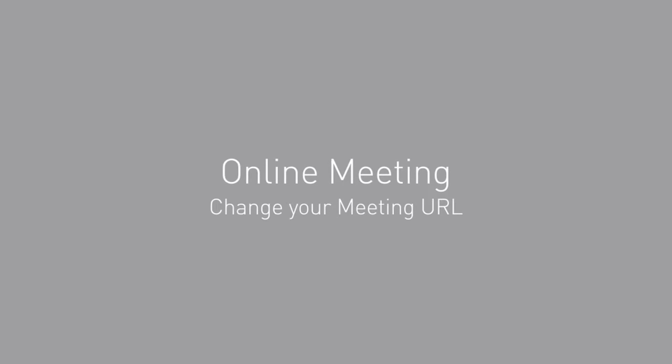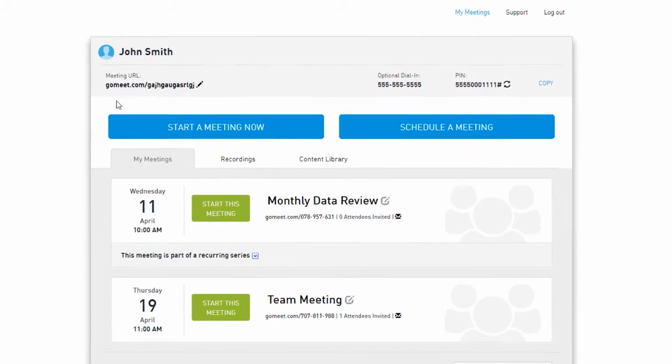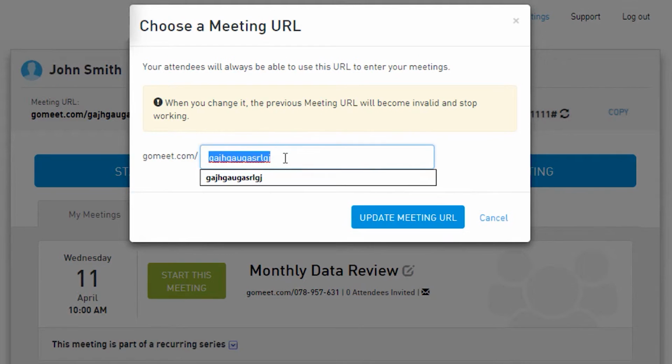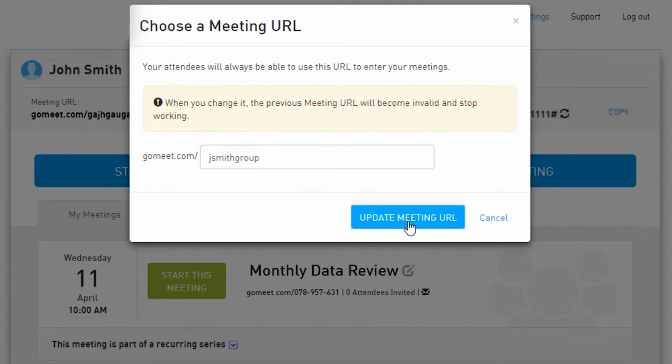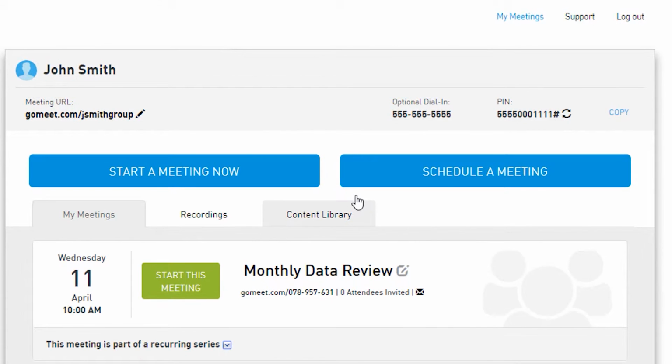How to change your meeting URL. When you log into your account, you will see your meeting URL here under your name. To customize this, click the pencil icon. You will see a pop-up box where you may choose a new shortcut. Be sure to consider what shortcut will fit your style. Type in the new shortcut and click Save. If that shortcut is already in use, we will let you know so you can choose an alternate.